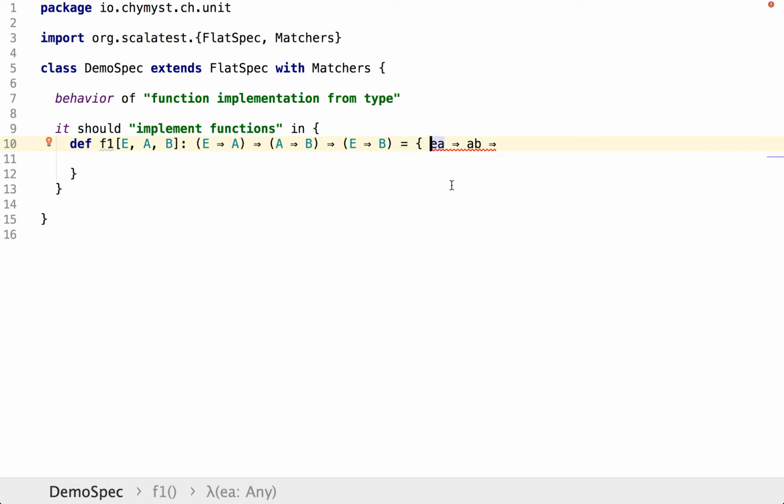Now, I'm supposed to produce a function from E to B. So that would be E going to something of type B. So how can I get something of type B? Well, I don't have any values of type B anywhere. So this is not of type B. This is of type E to A. This is of type A to B. So the only way I can get a B is if I apply this function AB, which is of type A to B, to something that has a type A.